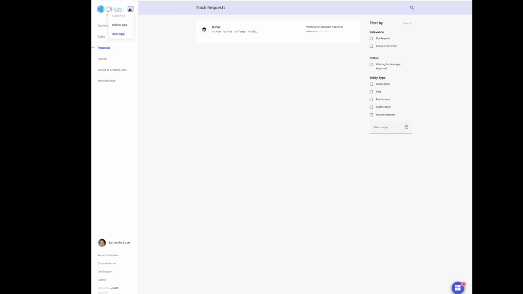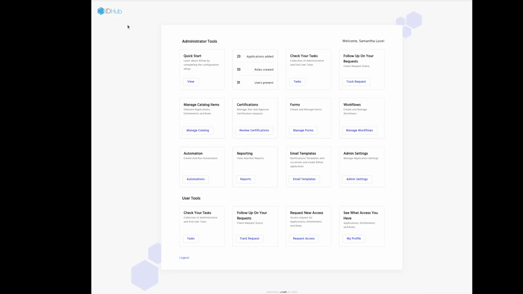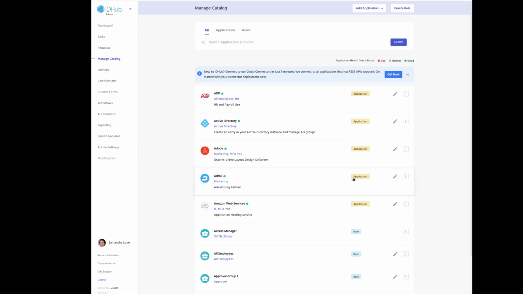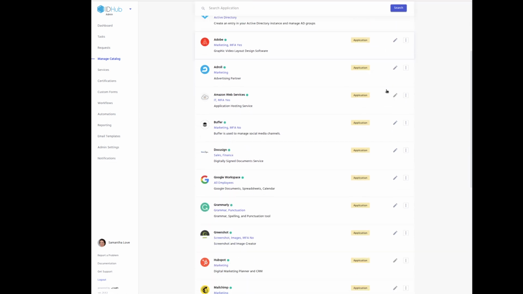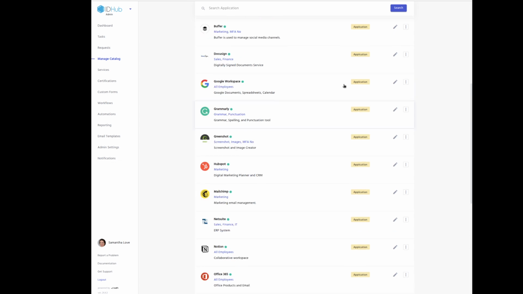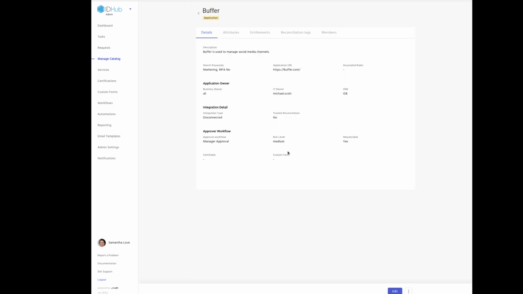Let's move on to the admin app where we can look at the details of this specific application. This is the manage catalog side of the application where administrators can manage all of the resources that are in IDHub. This is the full list of applications that they have. If we look at the app called Buffer, we can see a little more about it. This particular application has an approval workflow built in it that is a manager approval, meaning that anyone who requests access, just like Samantha did, will have to get manager approval first.